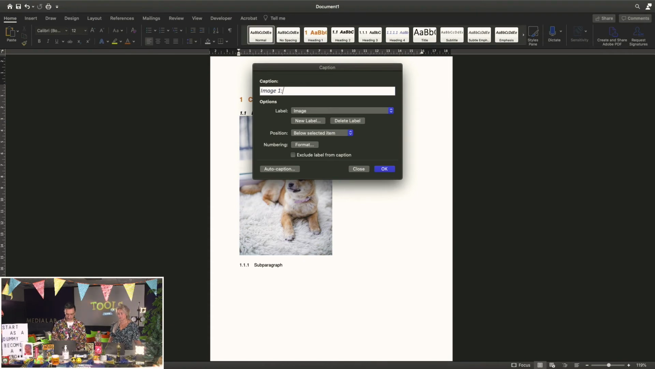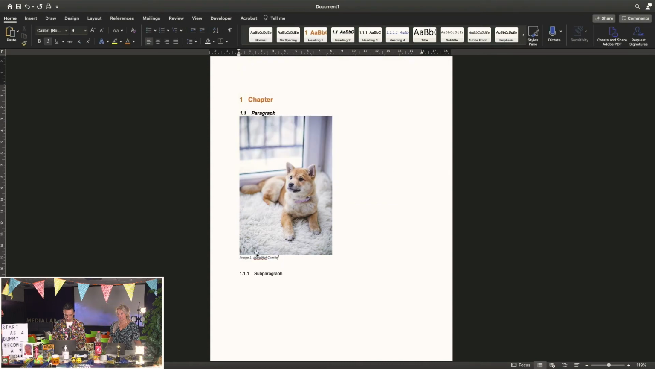So add beautiful dog or something like that. Let's give it a name. Yeah. Charlie. Beautiful Charlie. Does this dog look like a Charlie to you? Yeah. Okay, then we press OK, and it will show up below the picture.